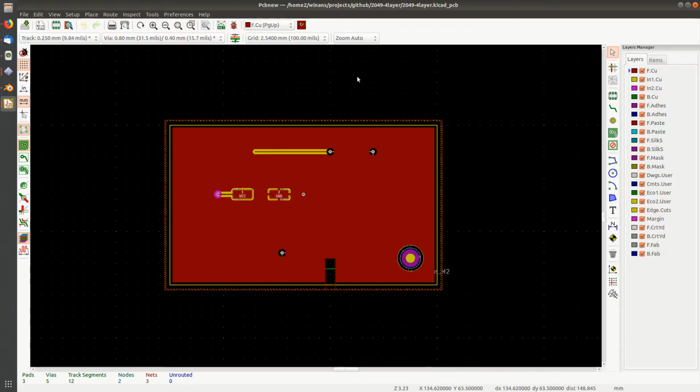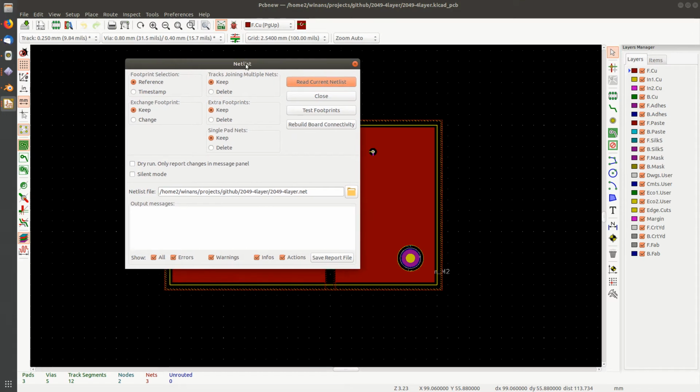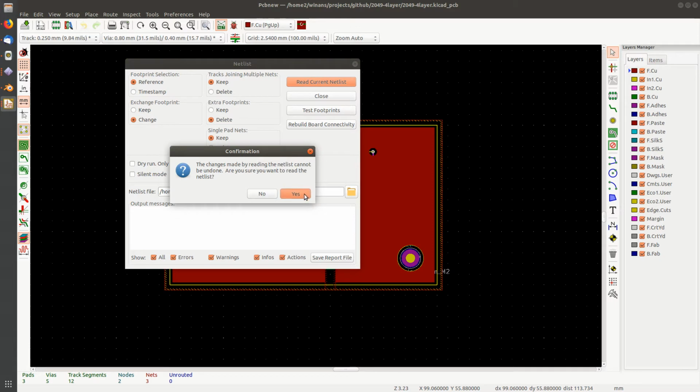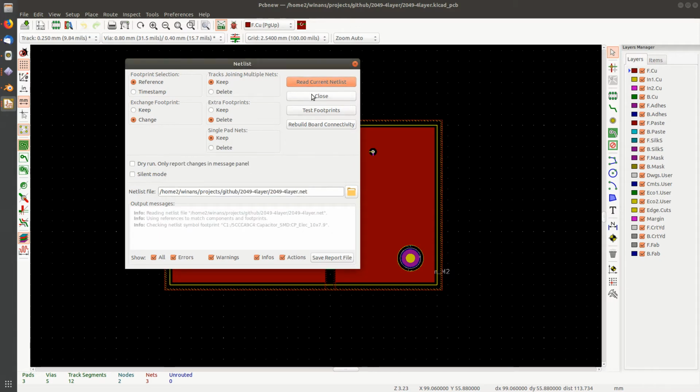So let's say time passes on, you make some modifications to your PC board, you come back in here and you want to read in a new netlist, and you decide I want to delete extra footprints or change them and things like this. What's going to happen? Well, you've got two issues. One, if you didn't lock this. Remember, I locked this, okay? If this was not locked and I said read this in and I said delete extra footprints and stuff like that, it would go away. This one didn't go away again because it's locked.